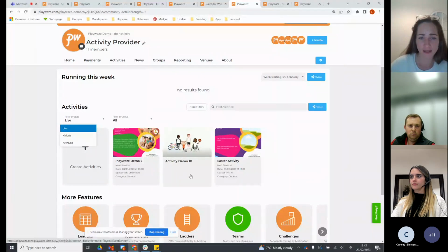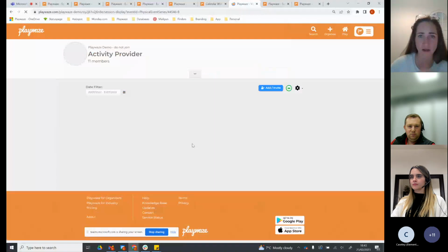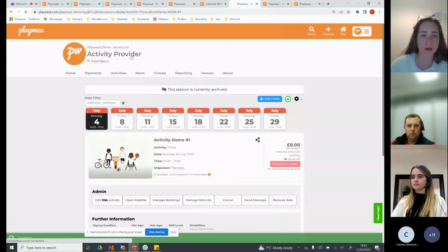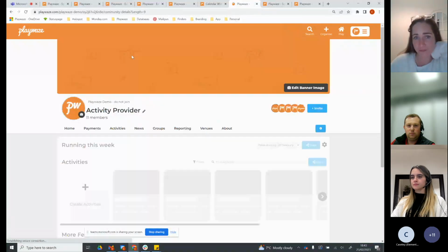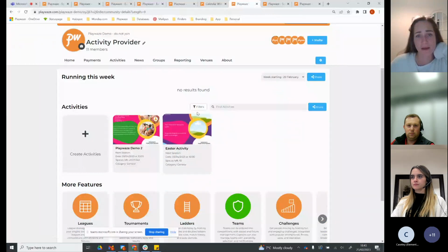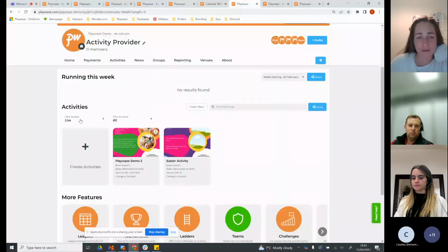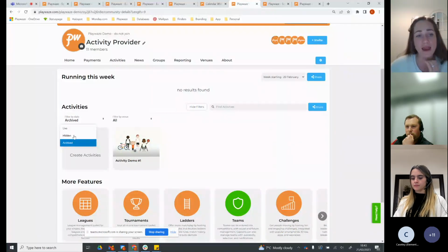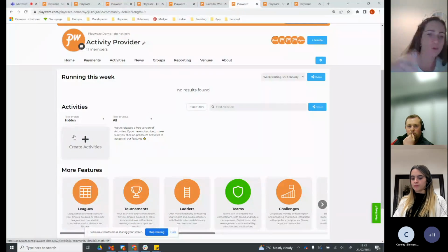Okay, what you have the ability to do now is hide and tidy up some of your activities. So if my activity demo is now completed and I don't want to view it anymore, I can archive it from here. If I just press archive, when I go back to my home page, you'll see that it's no longer appearing, but if I do want to find it, I just need to filter by state. If I change it to archived, you'll see that it's now appearing in my archive state.